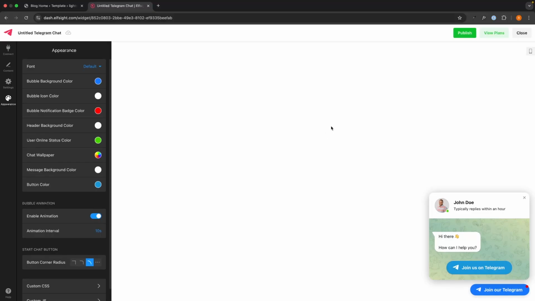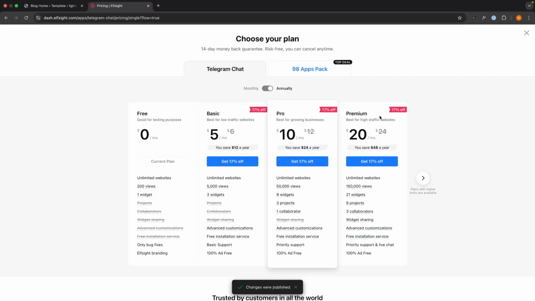Once we have this set up and created, all we then have to do is click on publish in this top right corner. And then Elfsight is going to take us over to this page where we can now choose a plan. Now, the plan that you go for depends on how many monthly website views you get. As you can see, the Pro plan, for example, is for up to 50,000 monthly website views. The basic is up to 5,000 monthly website views.